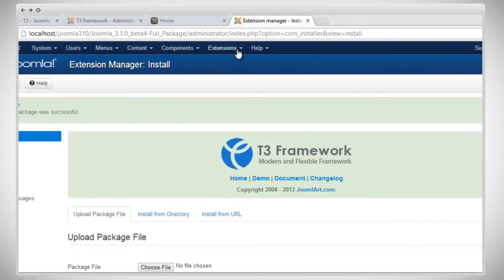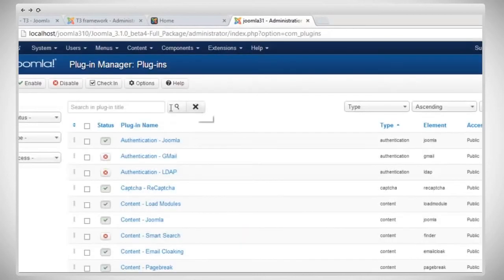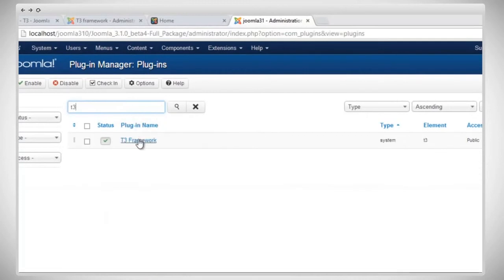So let's make sure the T3 plugin is enabled. We're going to check that. We'll go to Extensions, Plugin Manager. We're going to search, let's type T3 to make this quicker. As you can see, it's here, and it's enabled. See the green check? It's enabled by default.